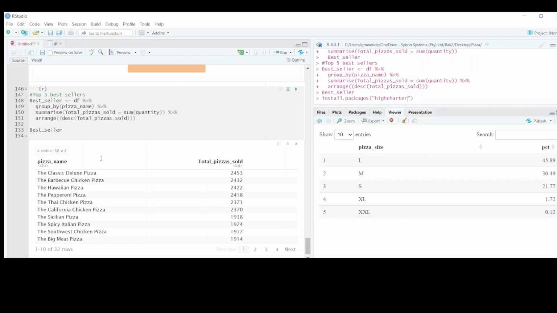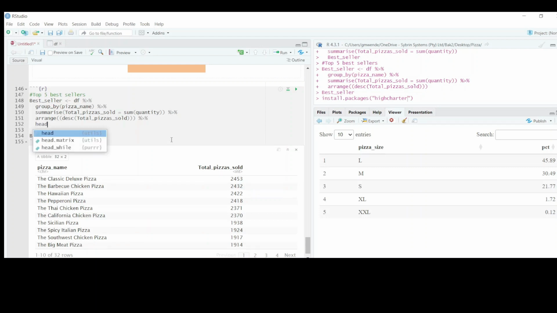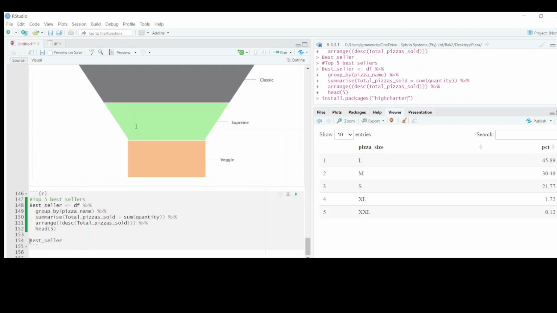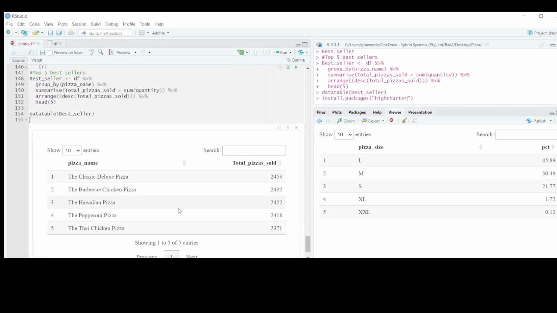But now my question is asking the top 5 bestsellers. So you have to take the top 5. How do you do that? We use the head function. Head, and it's taking 5. And then here, let's use a data table. Best selling pizzas. And again, now the worst selling, it will be the same thing.